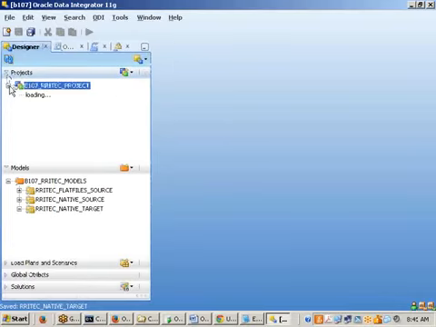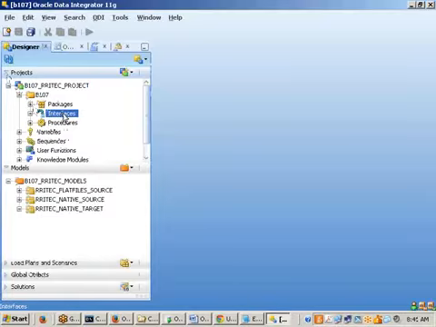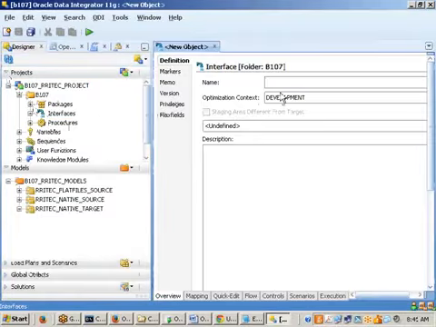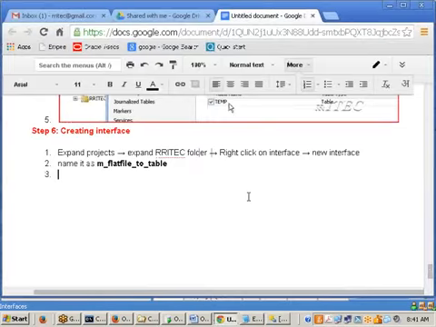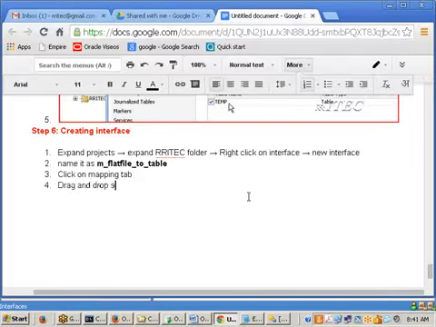These are the projects available. Expand this one, then B107 interfaces. Right click, new interface, then m_flat_file_to_table. Then we need to go to the mapping tab, right? Click on mapping tab. Drag and drop source and target respectively.